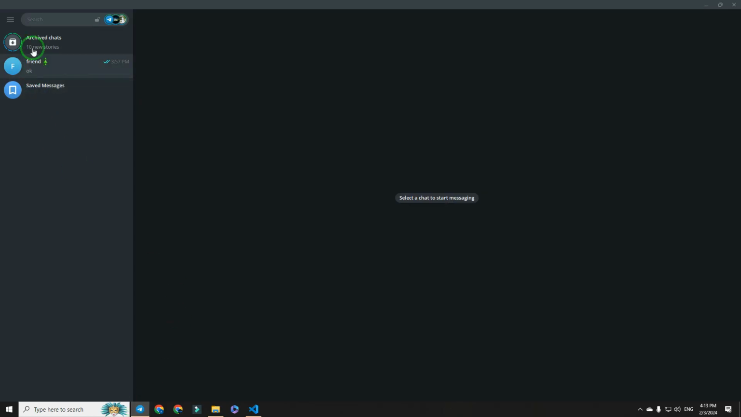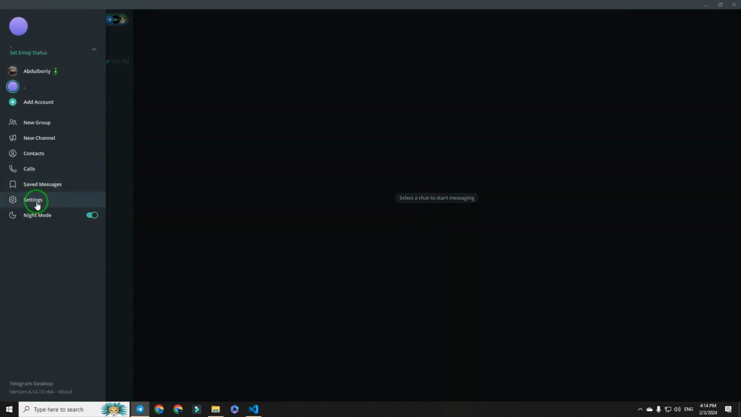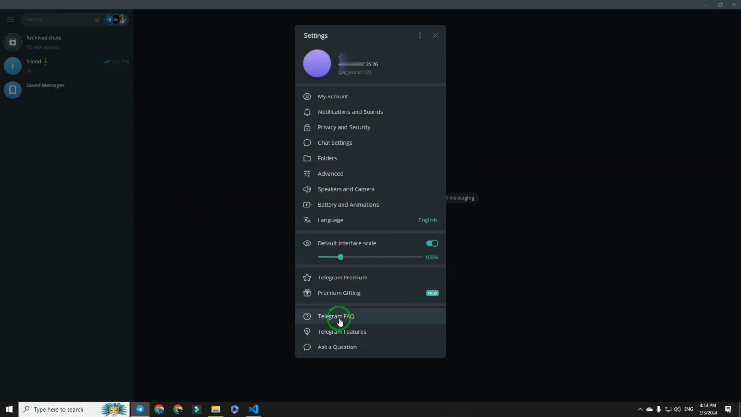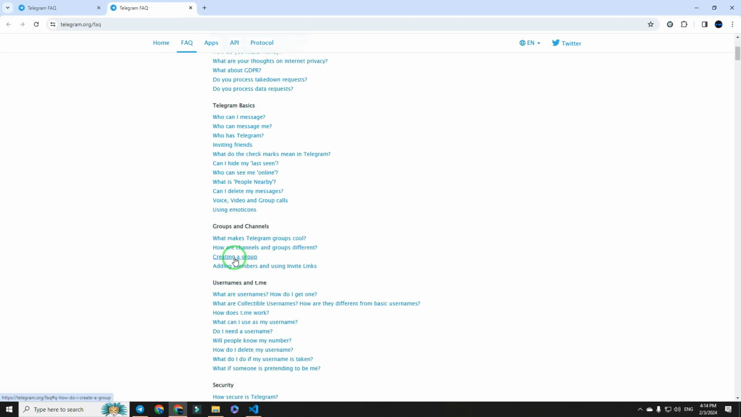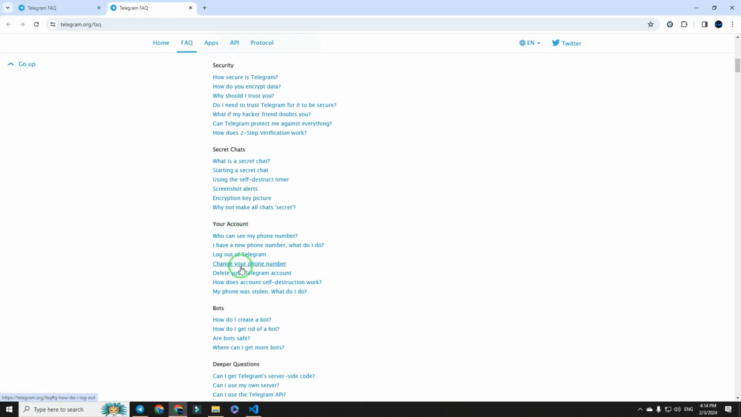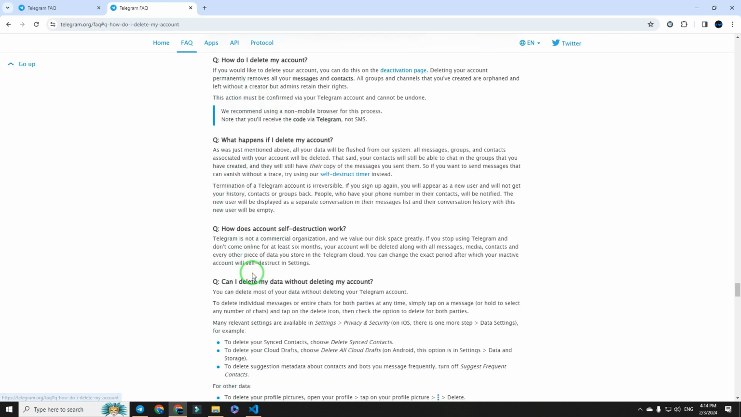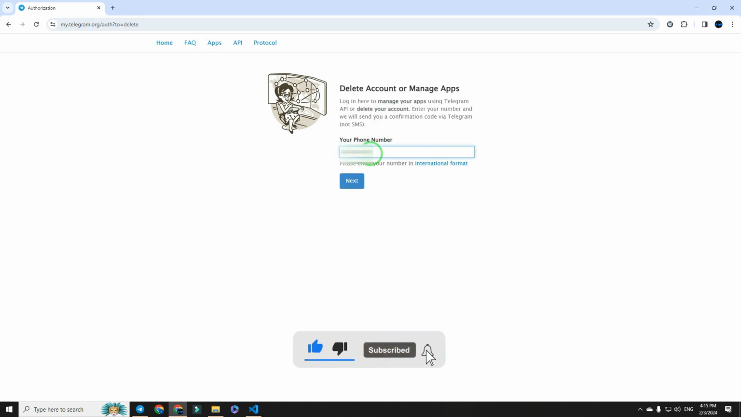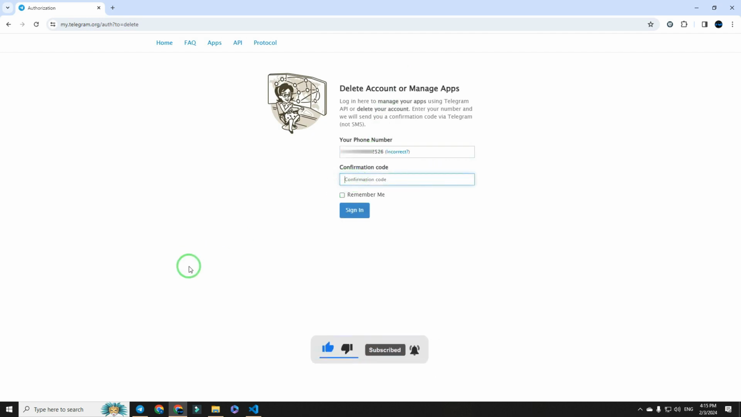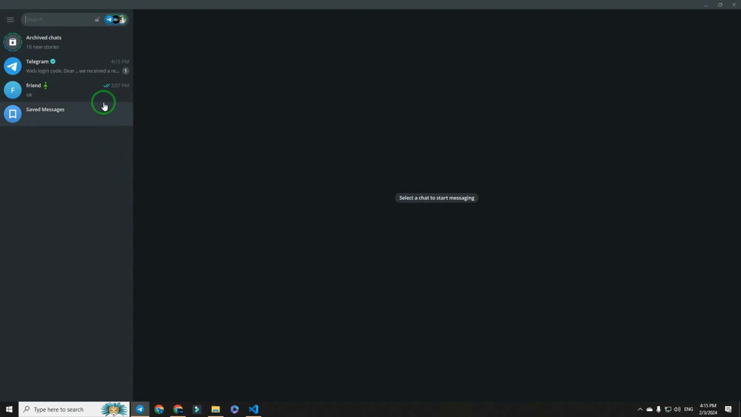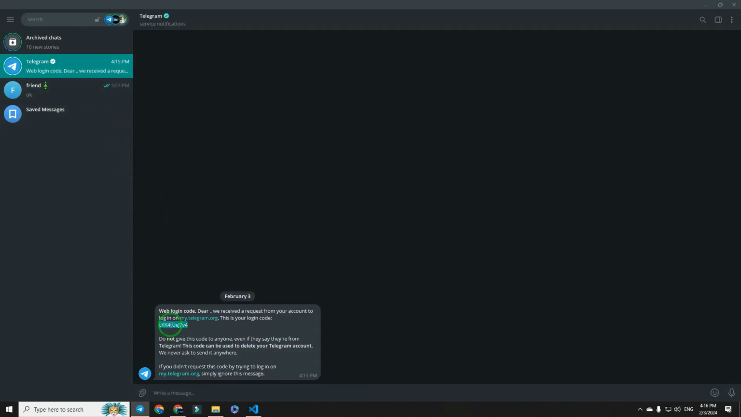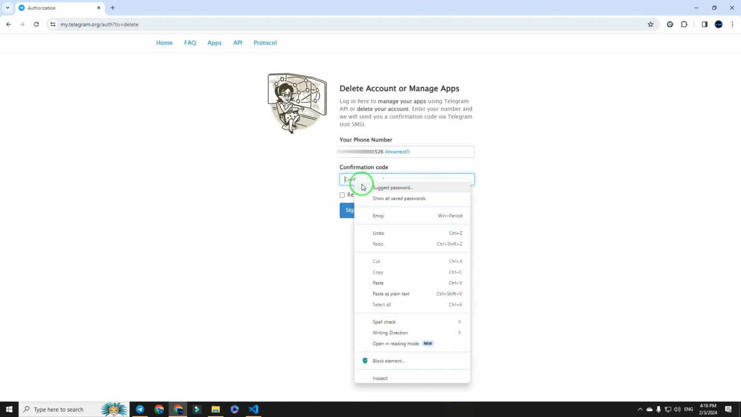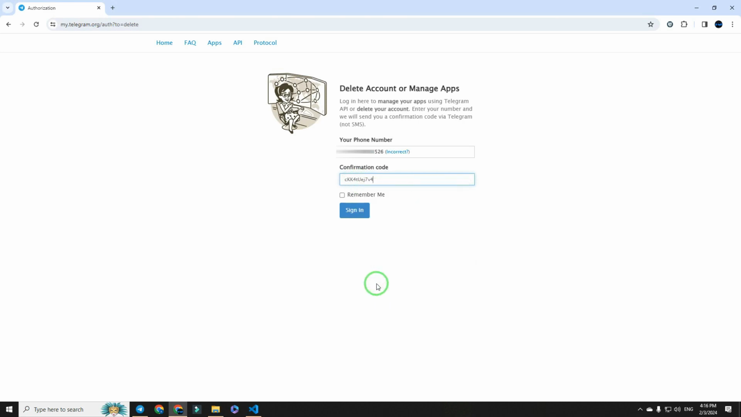Here's our Telegram. Go to the menu, click on Settings, go to Telegram FAQ, and here select Delete your Telegram account. Click on Deactivation page. Here you will be asked to insert your Telegram phone number, and they will send you confirmation code via Telegram. Copy that code and paste it here. And press Sign In. Right now, I don't want to delete my account. Press and it will be deleted.